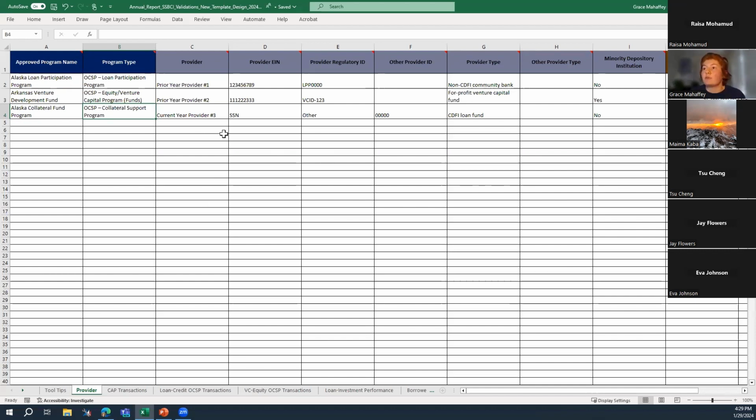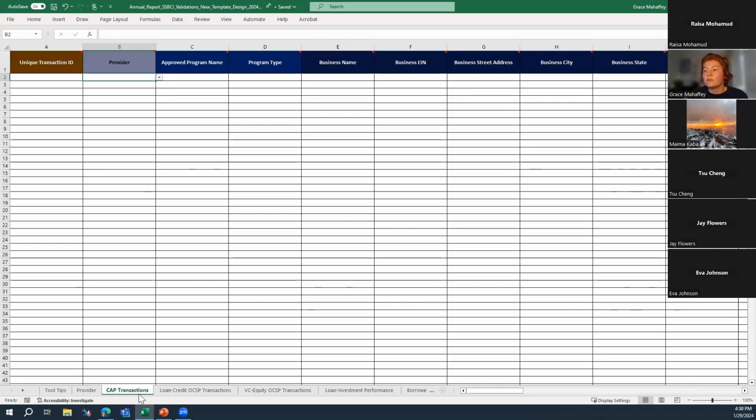So that is the provider tab. Again, this will come pre-populated with any of your 2022 providers. You can add additional providers that participated in the 2023 lending. And then for those reporting for the first time in 2023, just go ahead and start at the top and work your way down. The provider information will flow through to some of the data elements in the transaction tabs, and I'll show you that here in just a second.